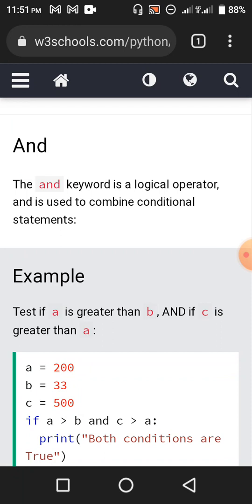In the last episode we were studying the if, elif, else conditions in Python.